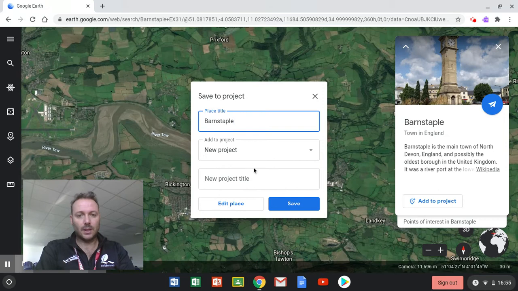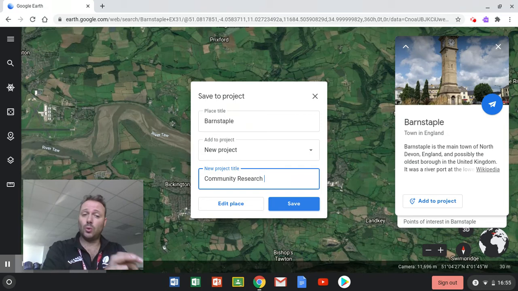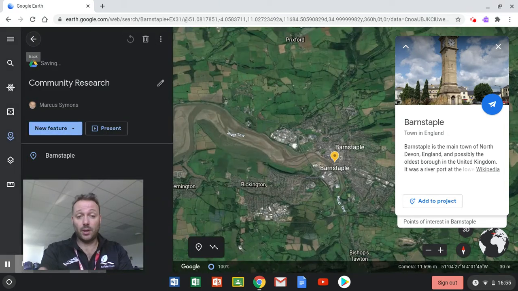All right. So we are going to build a new project. The project title will be Community Research. And we're just going to save that. Once we save that, that will automatically save a Google Earth folder to your student drive. So once you've done that, the next time you look at your drive, you will have this project automatically saved in there. It's quite clever. Okay. So now we have started a project.